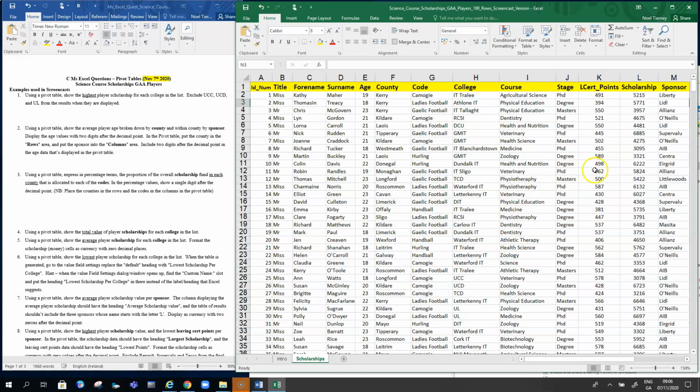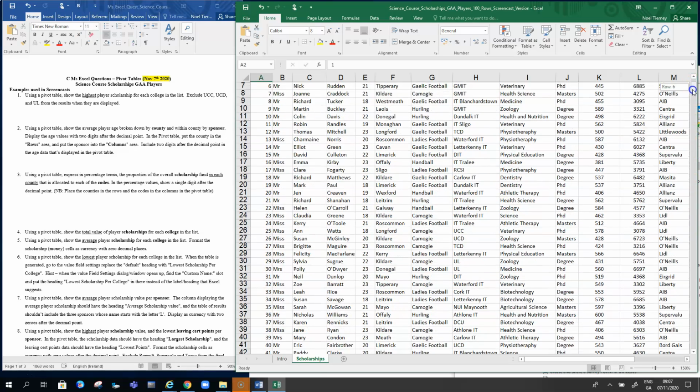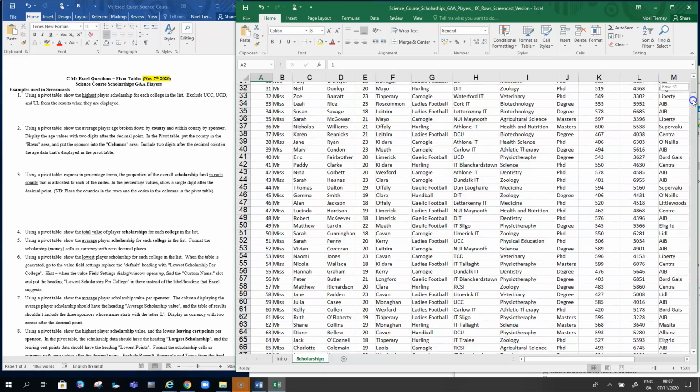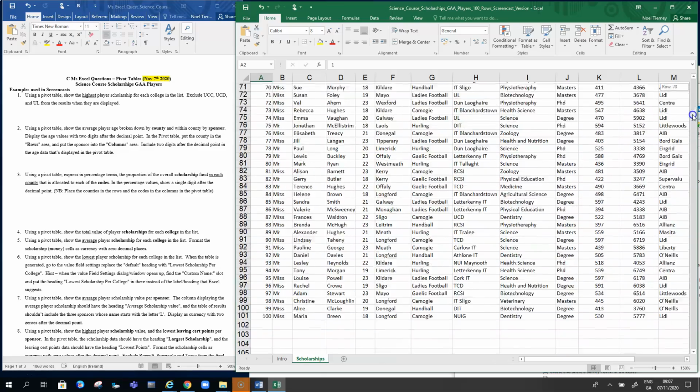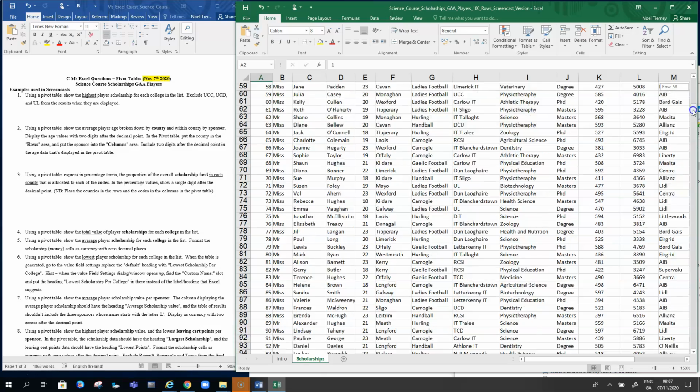This clip is going to demonstrate how to use pivot tables in Microsoft Excel. So first of all, why would you want to use pivot tables? Here we have a set of data, but we have 100 rows of data that relate to scholarship students in various colleges and universities. So there's 100 cases here.